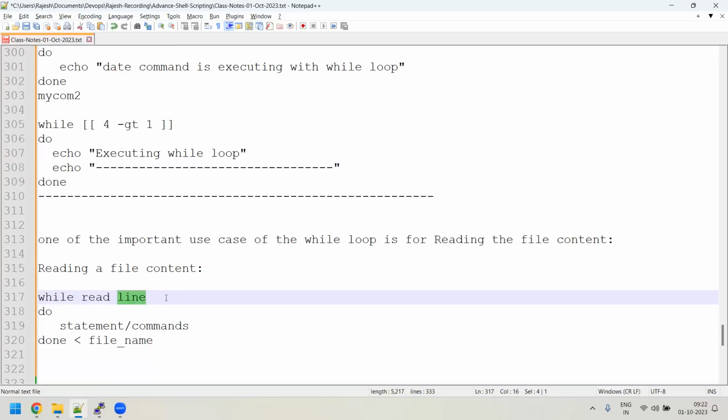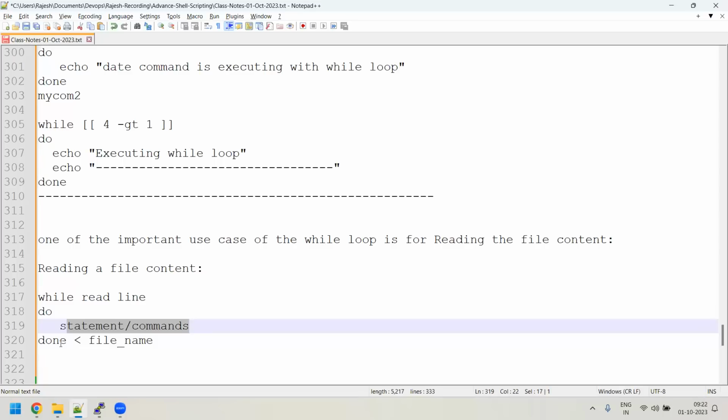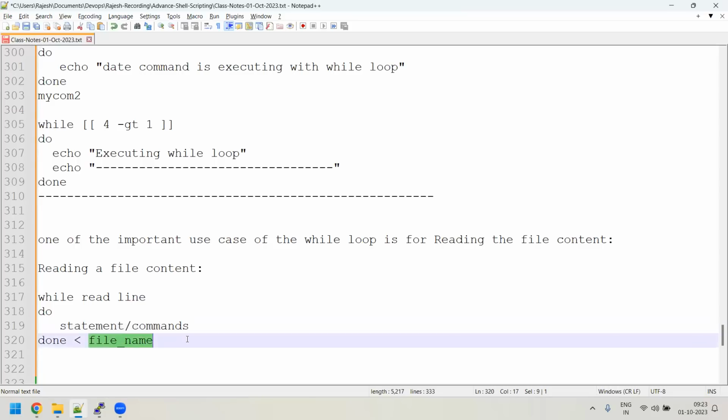This is a variable you can use. You can replace it with any name, but this is the syntax: while read, and then after that any variable name. Do whatever statement you want to do, write it, and done. And here you are getting an input by using a less than symbol, that is an input redirection operator, with some file name.